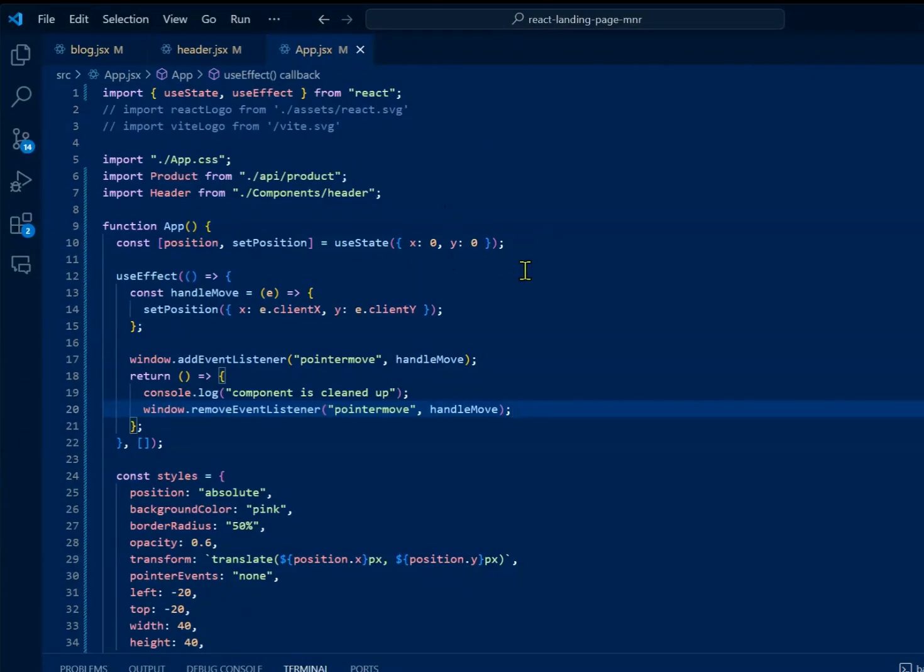And that is an overview of how useEffect comes in handy with our React components.